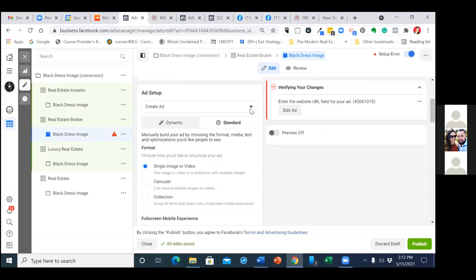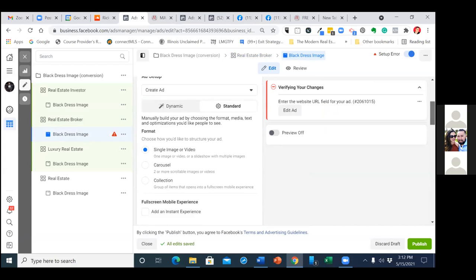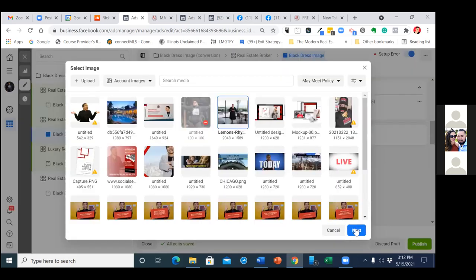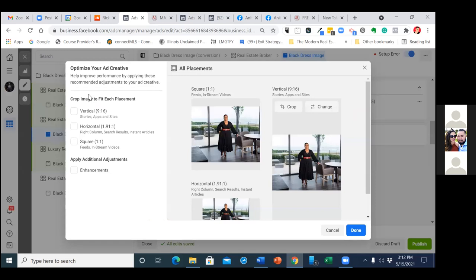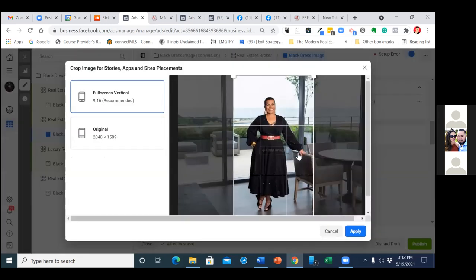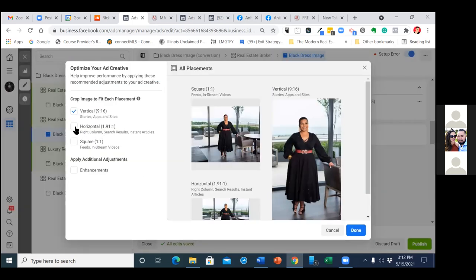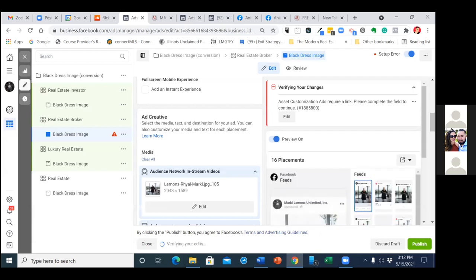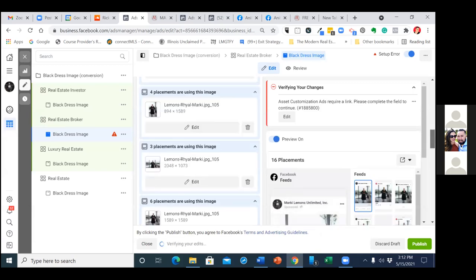Okay. So ad setup. We're going to create an ad with a single image. We come down. We pick the picture. We've already loaded it, so they have it inside of the system right here. We just do the vertical. Crop it. Slide it over just a little bit. Hit the apply. We like the horizontal. We like the square. We don't do any enhancements. We hit done. Once we hit done, we're going to scroll down a little bit more.